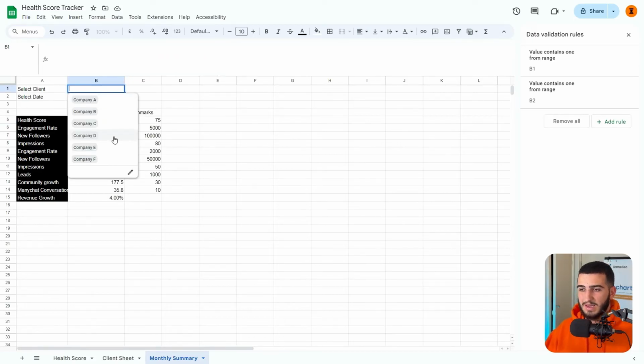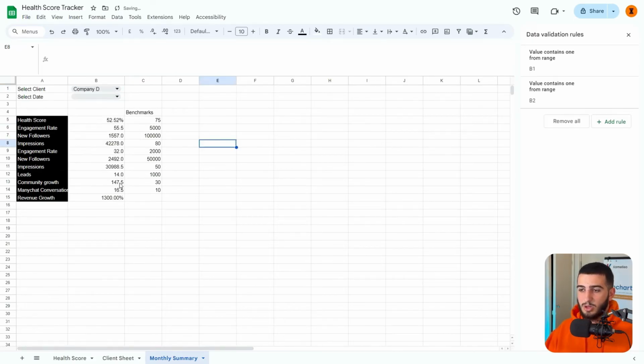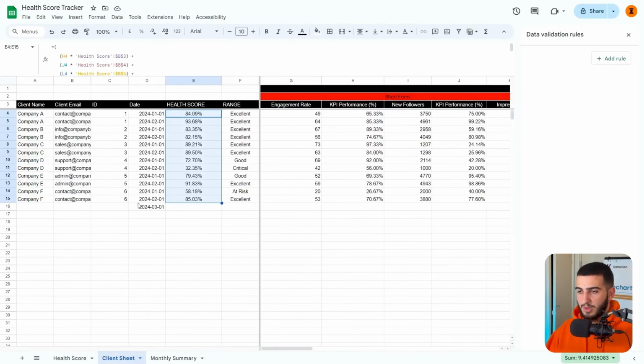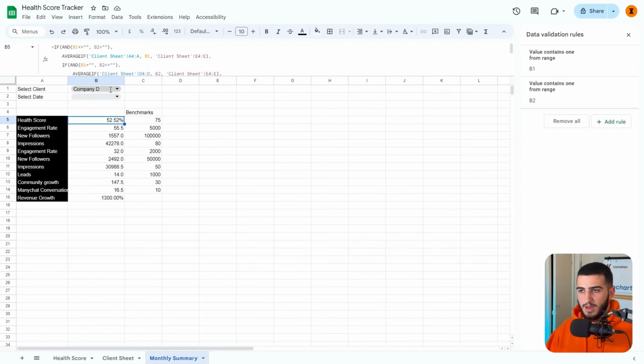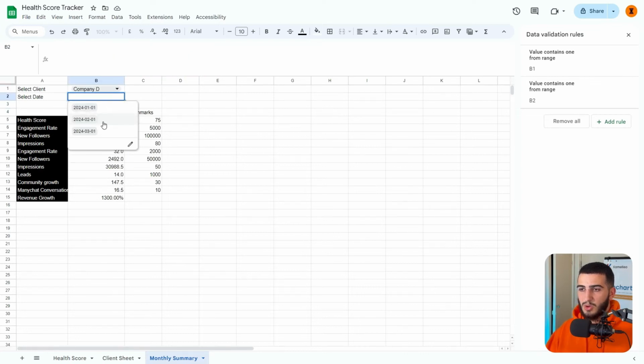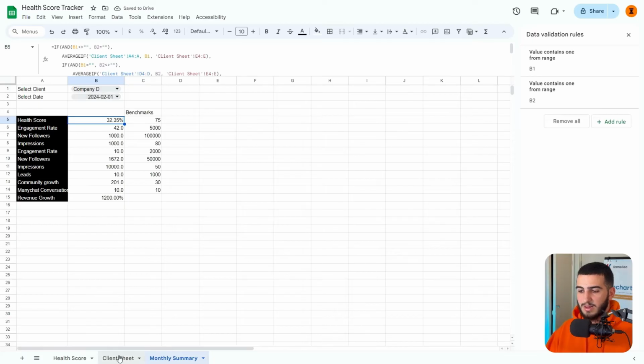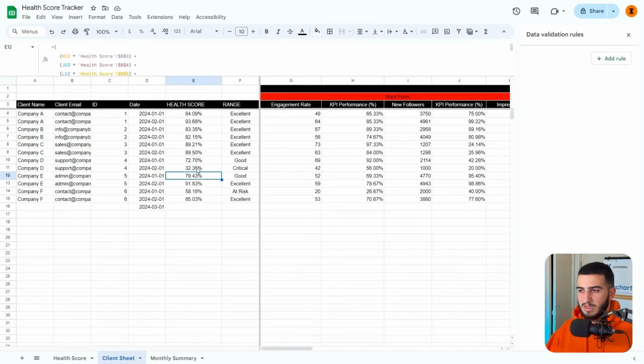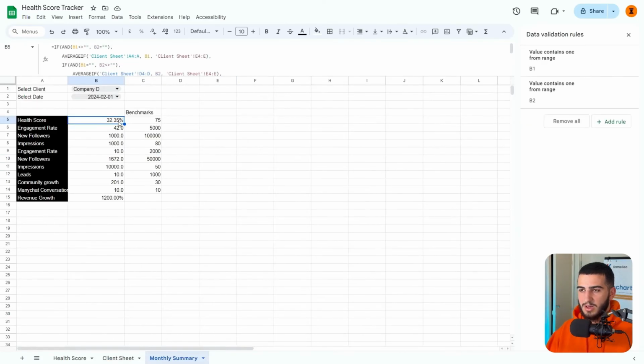But if I go ahead and select a client, so for example, company D, now it's going to pull up the specific measurements for company D, which for example is 52.52. So if you go to company D and get the average of their two different health scores, it's 52.52. And we can do the exact same thing for the date. If you just go ahead and select the date as well for company D, it'll pull us the data for company D for that specific date, which in this example is the second. As you can see, it matches 32.35%.